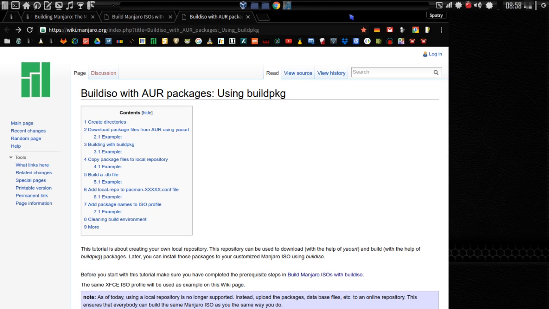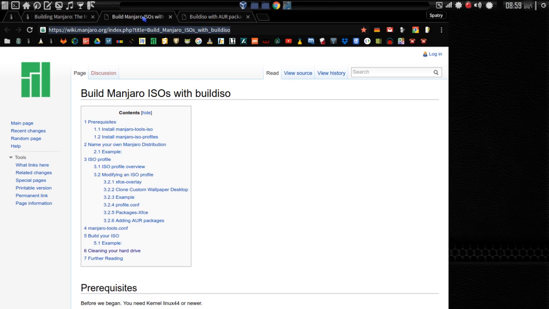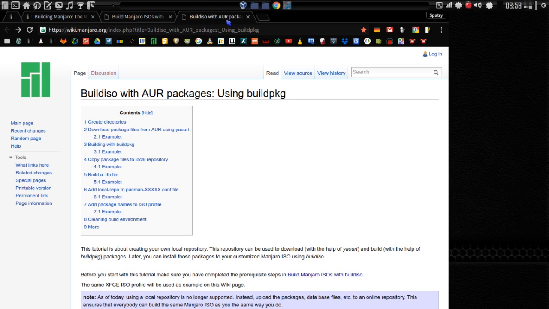All right. Now, as I do in all of my tutorials, the first thing I like to do is talk about the documentation. As stated, this is an advanced tutorial, so that means you're going to have to do a little bit of reading. If you want to build Manjaro, you're basically going to need to read this first document, Build Manjaro ISO with Build ISO. This is using the Manjaro tools, okay? And if you're going to include packages from the Arch user repository, you're going to have to know how to build them. This even has a tutorial using build package.